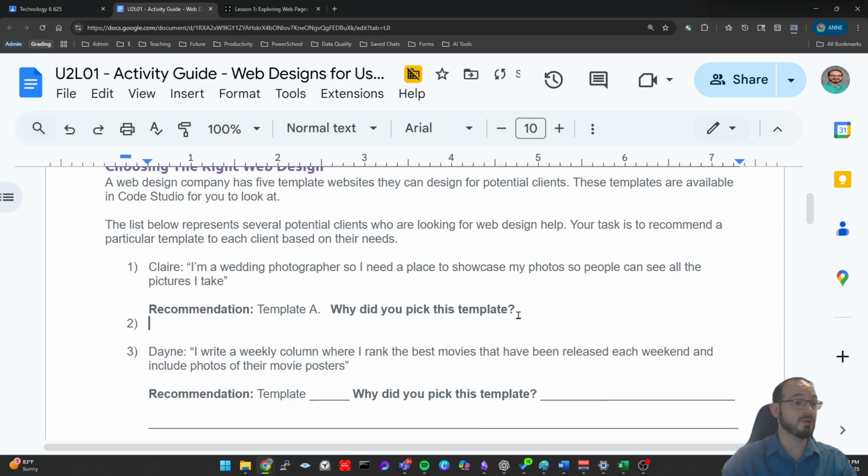Oh, wait, no, I don't need number 2, computer. What are you doing? Well, click backspace. There we go. Now everything is the same, and if we start typing, it's going to be great. So let's type our answer. Claire is a wedding photographer. Needs to showcase photos. So I'm going to phrase my answer. Claire needs a web design that has lots of photos. So I picked the photo gallery template.